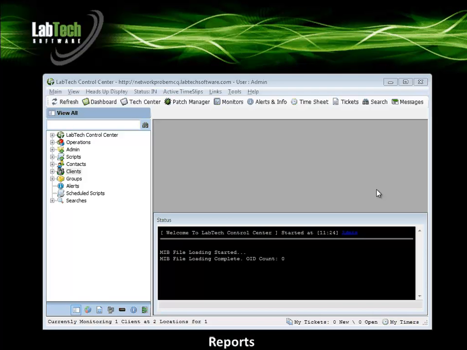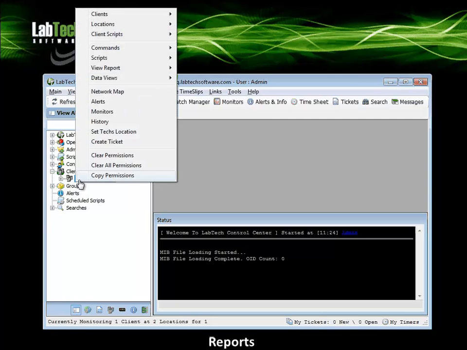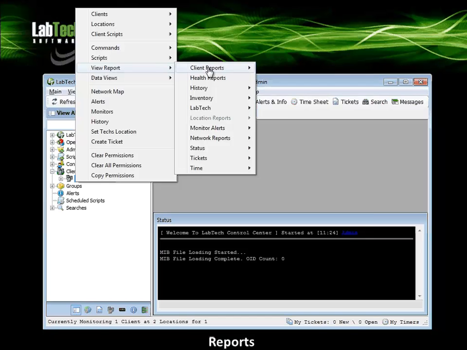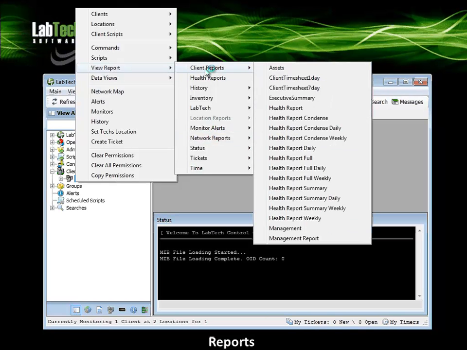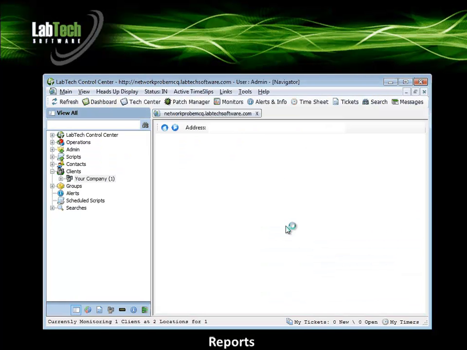Here in the Control Center, there are a number of different ways to run a report. One of the most common would be to run a management report on a client. To do that, here in the navigation tree, left-click to expand clients. Right-click on a client, go to View Report. Here you can see very many sub-levels of reports that come built into LabTech. And you can choose Client Report, Management.